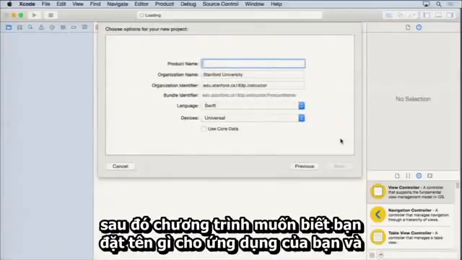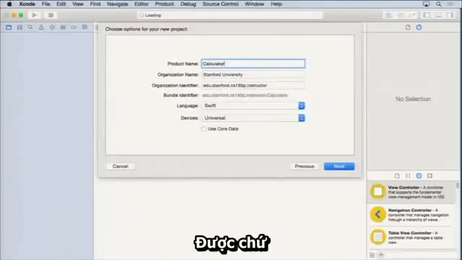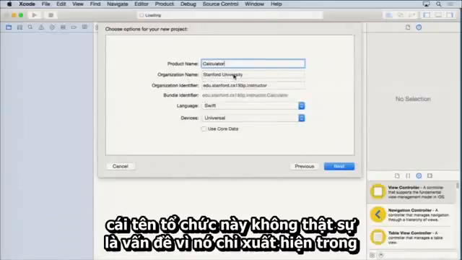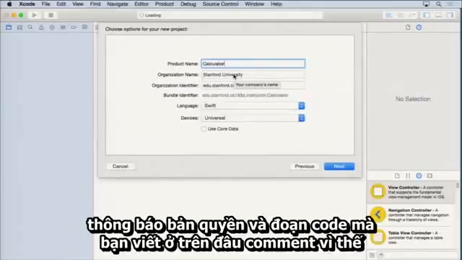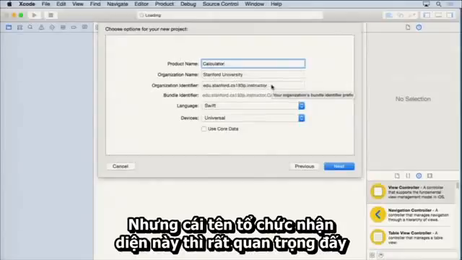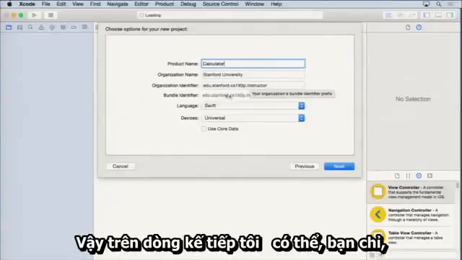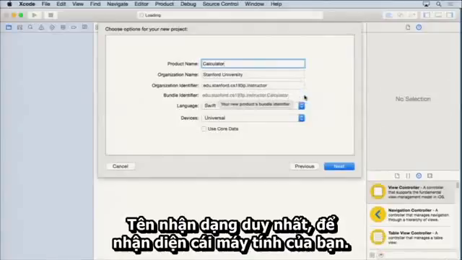Then it wants to know what you want to call your app, and we're building a calculator, so we're going to call our app Calculator. This organization name doesn't really matter. That's just going to appear in the copyright notice in the comment at the top of the code that you write, so don't worry about that. But this organization identifier is very important. This uniquely identifies you, so that on the next line, we can uniquely identify your calculator.